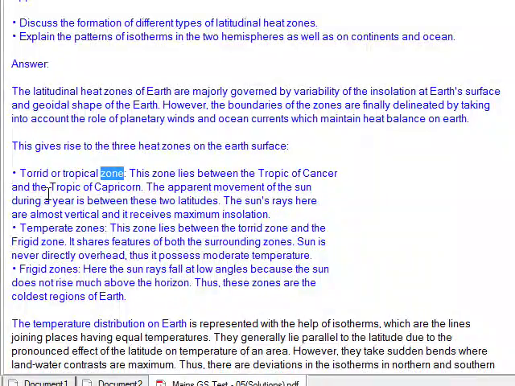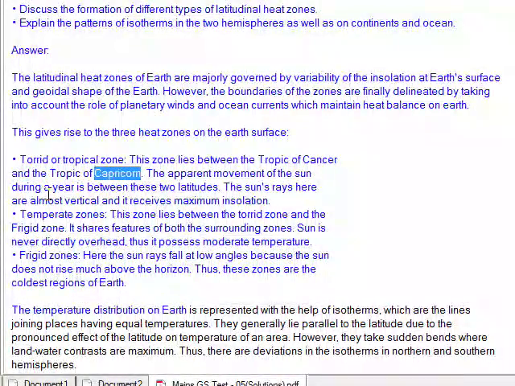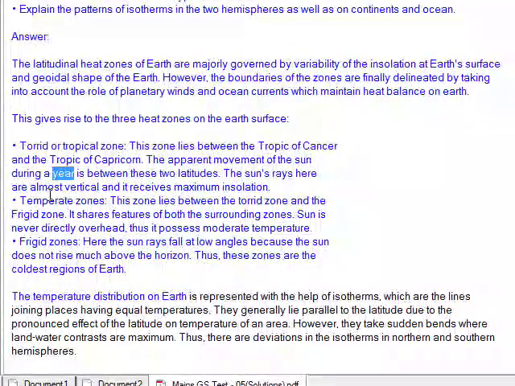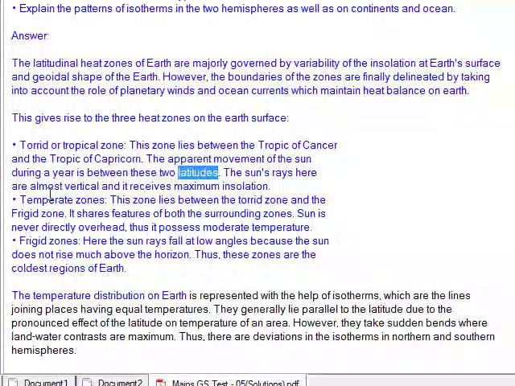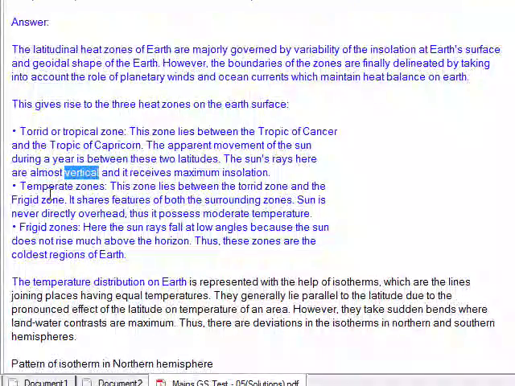Torrid or tropical zone. This zone lies between the Tropic of Cancer and the Tropic of Capricorn. The apparent movement of the Sun during a year is between these two latitudes. The Sun's rays here are almost vertical and it receives maximum insolation.